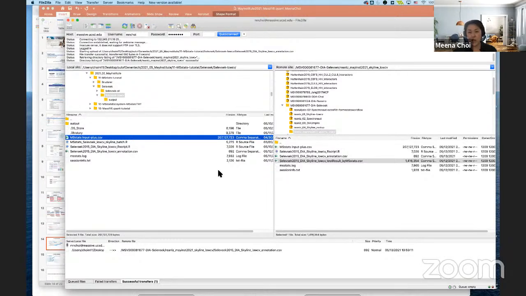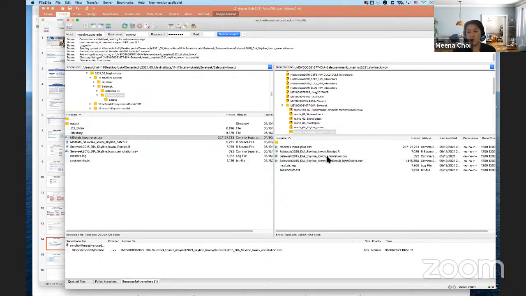Now it is done. All the files that I want to submit are already in the MassIVE space. Then I will go to the web page and call this one using the interface.